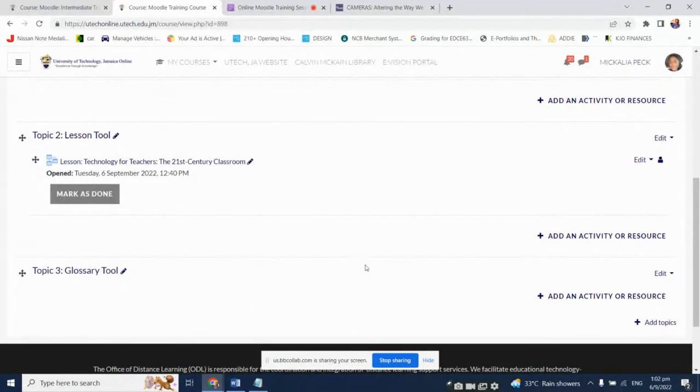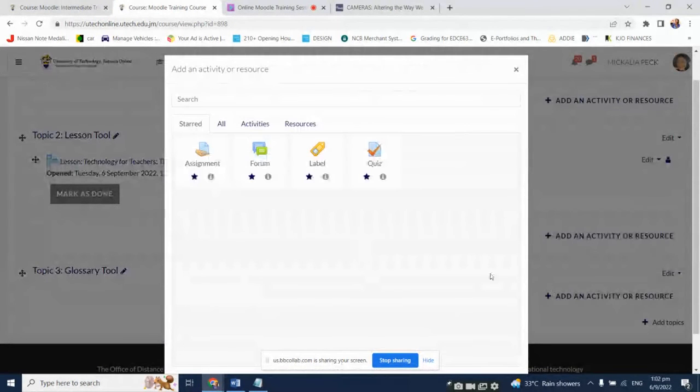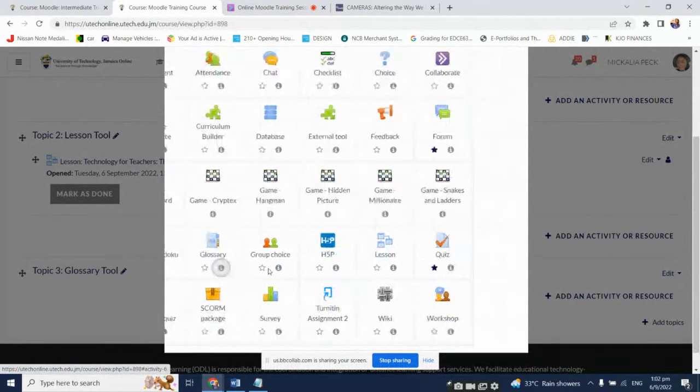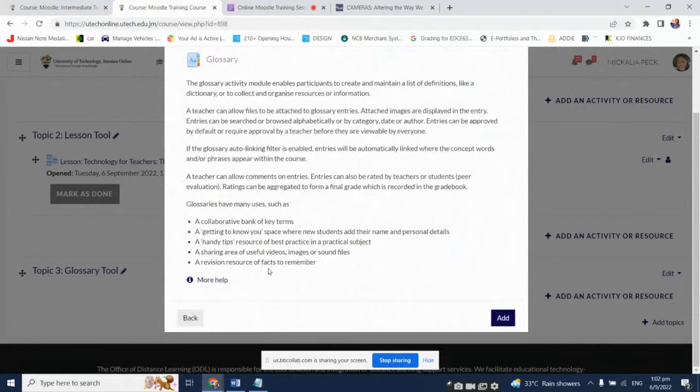Good. And we are going to click on an activity or resource, click on activities, and click on glossary. So let's look at the description that the system gives to glossary. It says it enables participants to create and maintain a list of definitions like a dictionary or to collect and organize information or resources. The teacher can allow files to be attached to the glossary entries. Attached images are displayed in the entry.